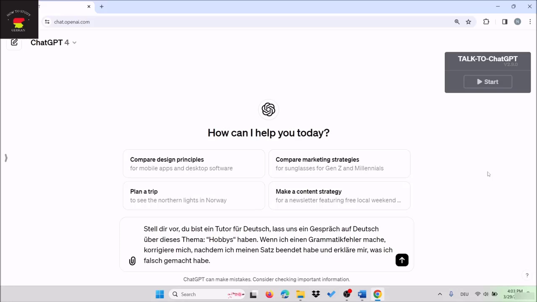This means in English, imagine that you are a tutor for German. Let us have a conversation in German about the following topic, hobbies. If I make a grammar mistake, then correct me after I finished my sentence and explain me what I made wrong. If you have ChatGPT 4, then it's good to use ChatGPT 4 for this prompt. If you like to talk about another topic, then you can just change it here.